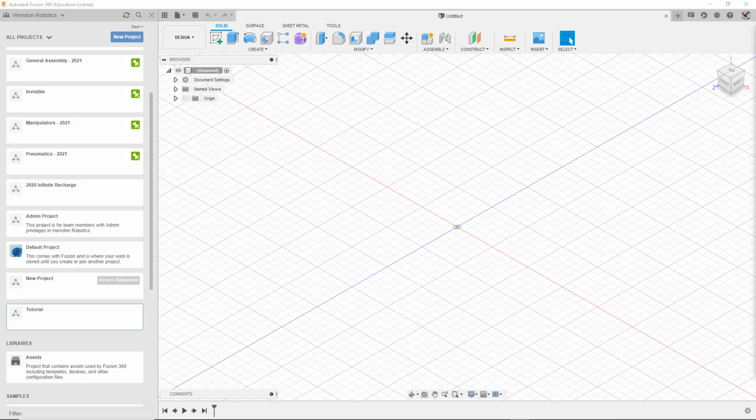Hey guys, I'm part of the CAD team here at Herndon Robotics, and today we're going to be looking at Fusion 360, and we're going to be teaching you guys how to use it. I have one of our students, Vinayak, with me here today, and we're going to be going through just learning the basics and getting him introduced to the software.